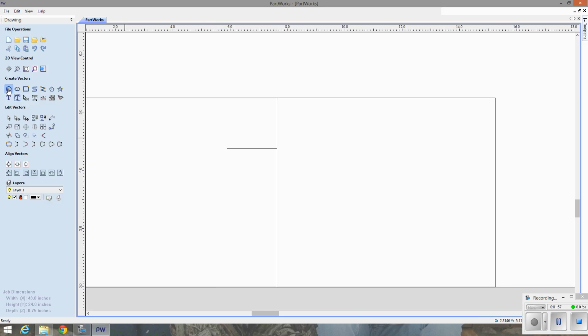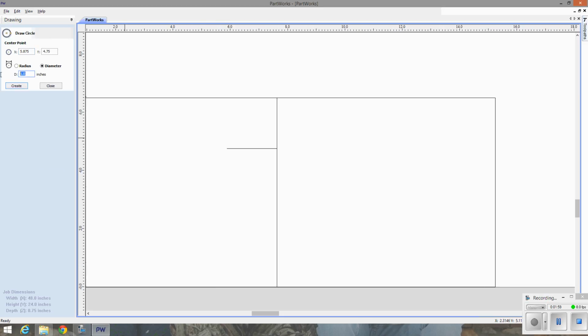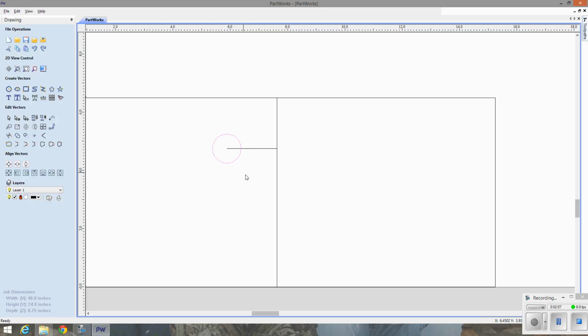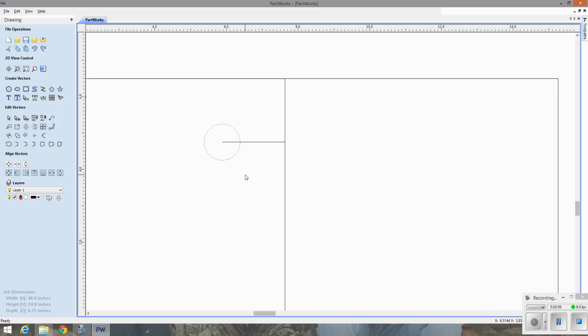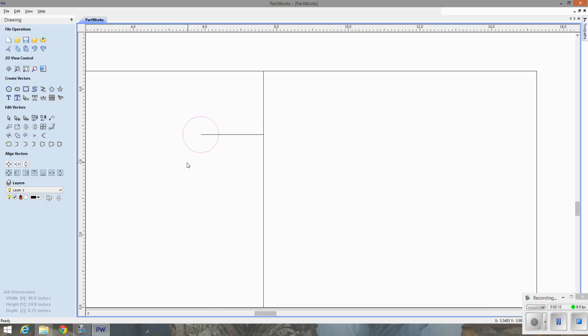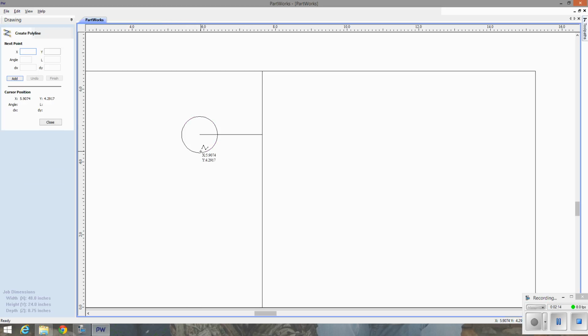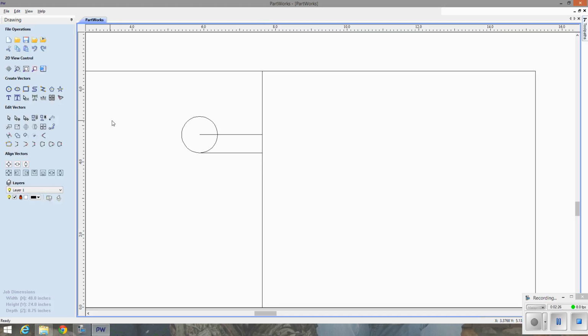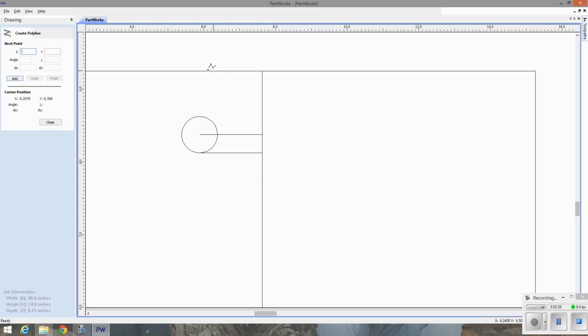At the end of this line, we're going to create a circle with a diameter of 1 inch. Click, and it'll add your circle. Create a line and click the bottom of the circle when your cursor looks like this. And we're going to need an angle of 0 and a length of 1.75. Escape.